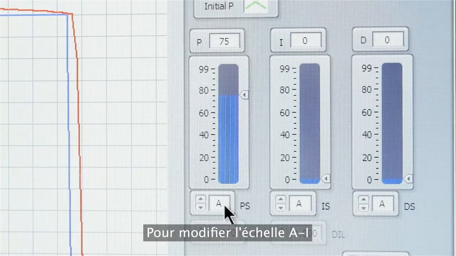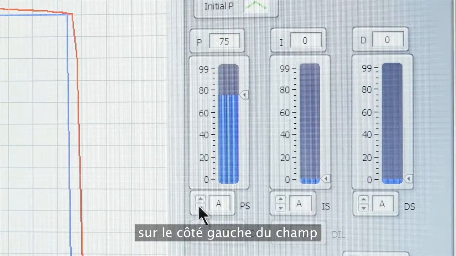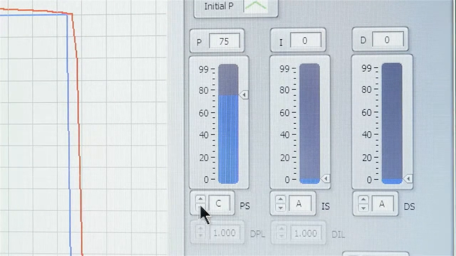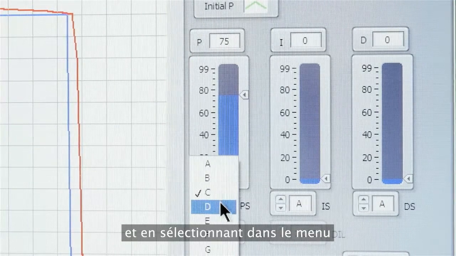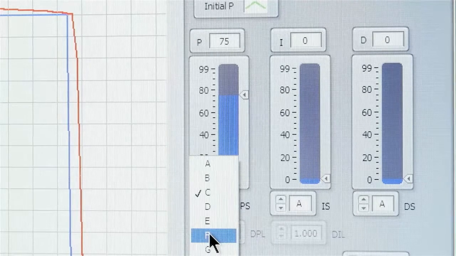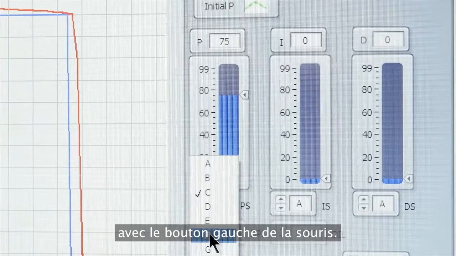On the range or the scale settings, A through I, you can use the up-down arrows to the left of the indicator and click on those to change. Or you can put your cursor in the window itself, click, and then drag down to the desired range, and then select it with another left click of the mouse.